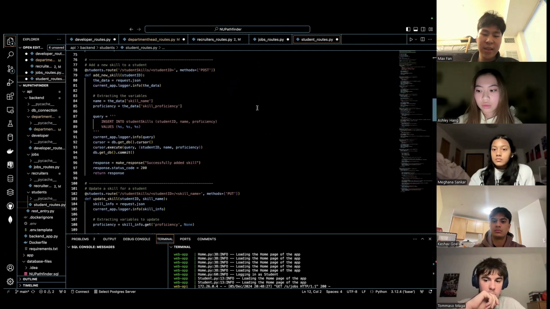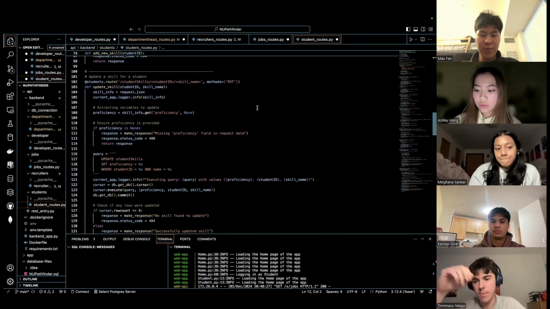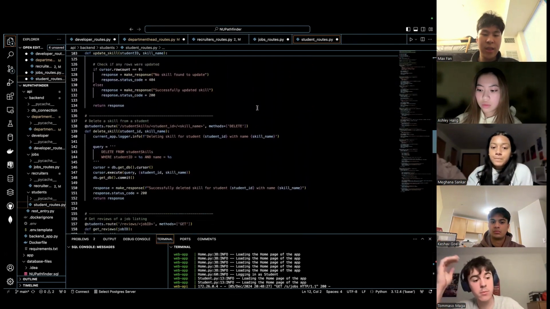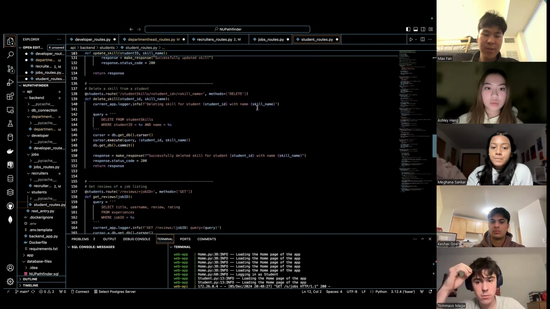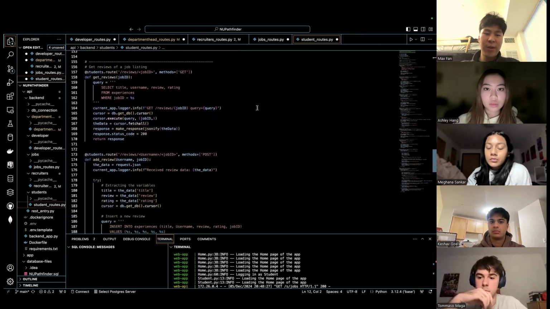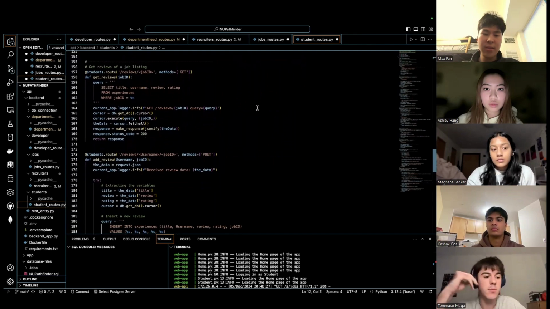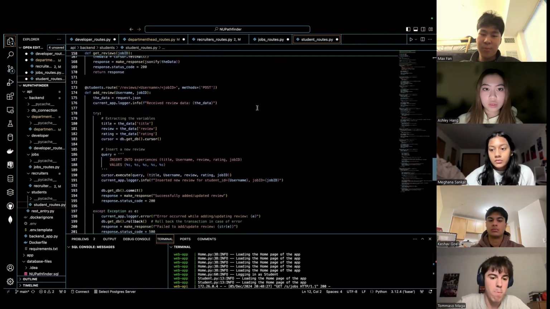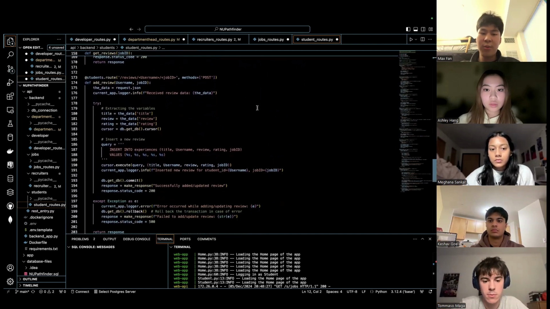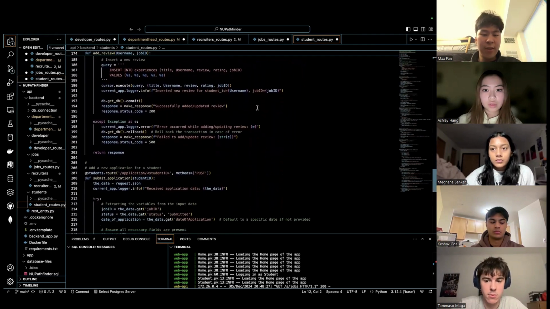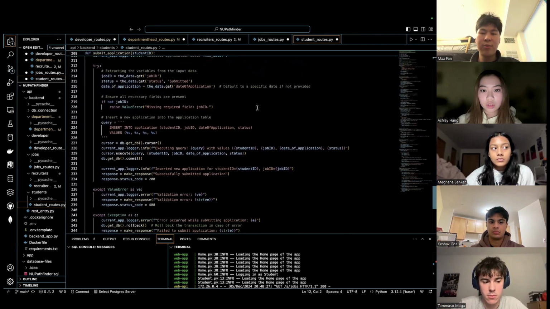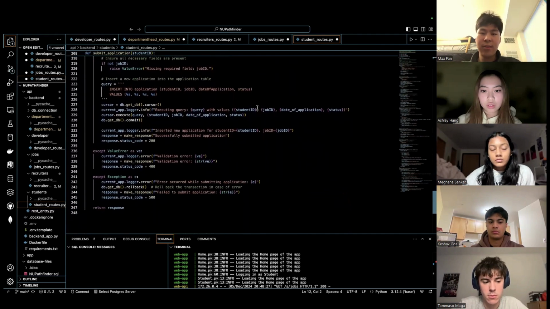The next route is a PUT route that updates a skill for a student. Next, we have a DELETE route that deletes a skill from a student. And then we have another GET route that gets all the reviews of a job listing. Next is a POST route that allows a user to make a review of a job listing. And finally, we have a POST route that allows the user to apply for a job listing.